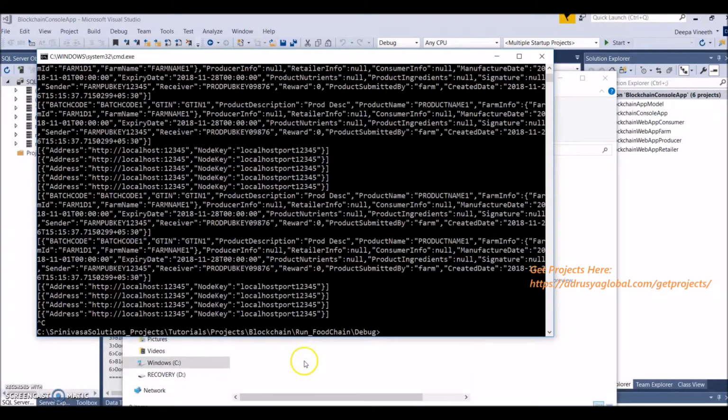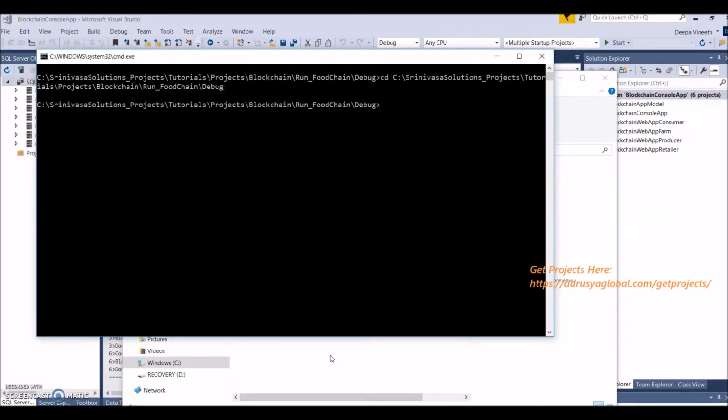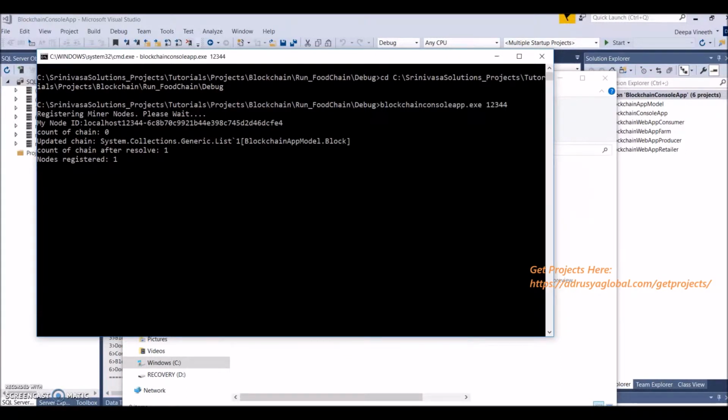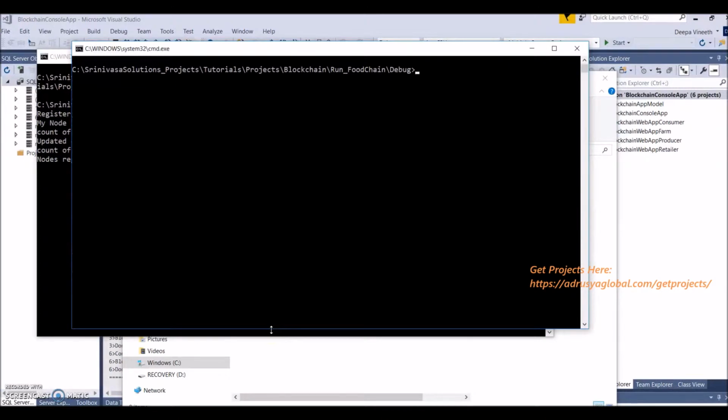So go here, and then say blockchain console app .exe 1 2 3 4 4. Start with 1 2 3 4 4. This is our first node. Then open another one, go there and say blockchain console app .exe 1 2 3 4 5. This is our second node.